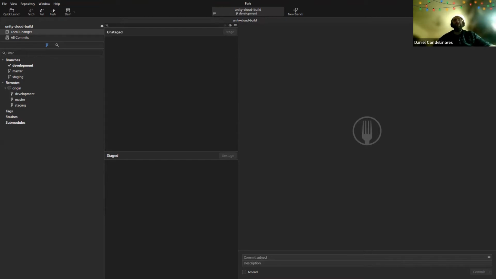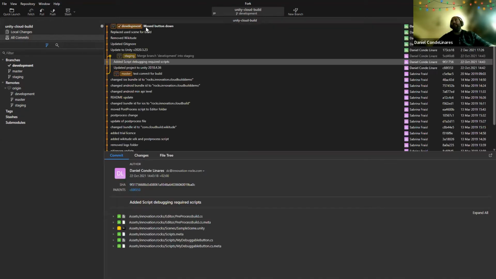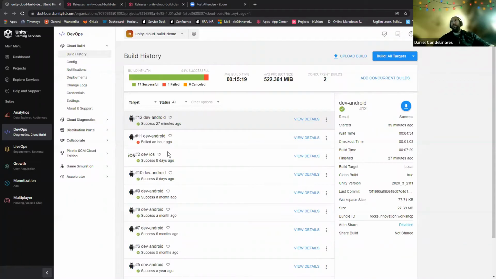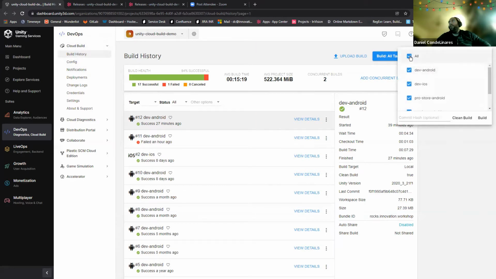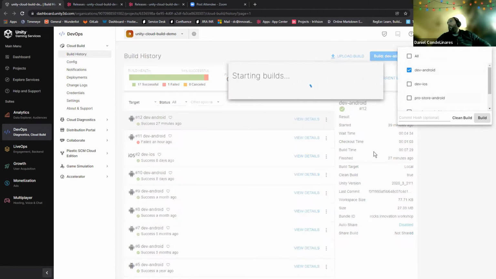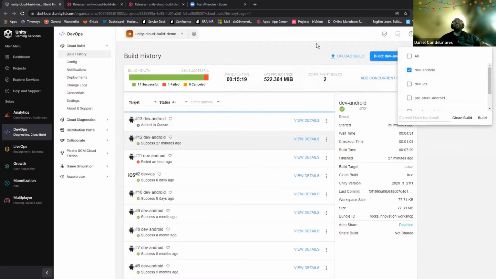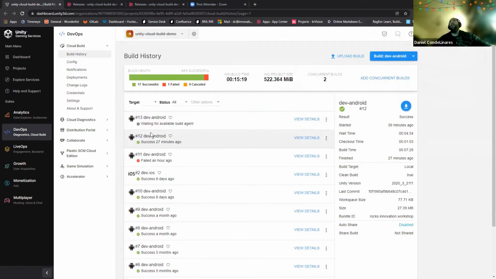So yeah, I have just pushed this change. It's already here. We have pushed to our server, and now we can go to Unity Cloud Build. Here, this is the build history that we have in Unity Cloud Build. We are just gonna build our Android one again. I will not build iOS because I don't know if it's gonna fail. No, of course I will build it after, but we can let it. This is gonna be building in the background.